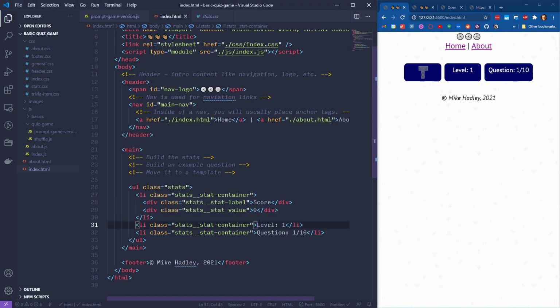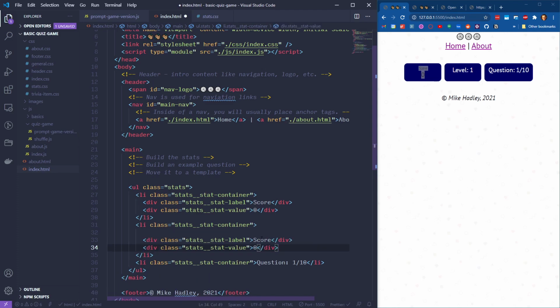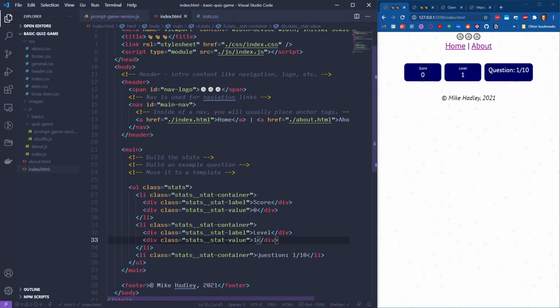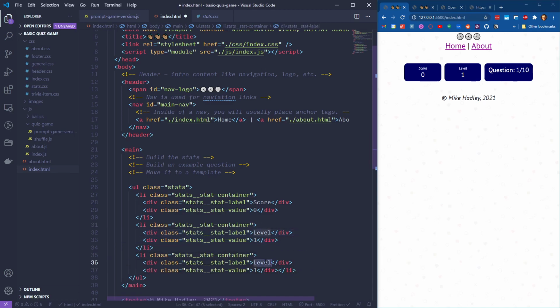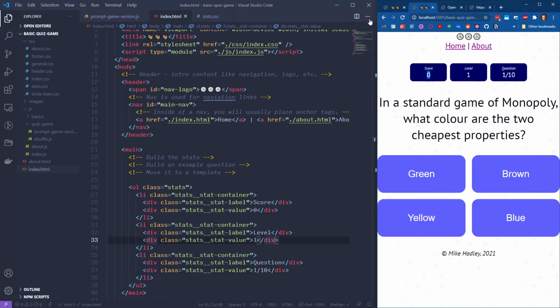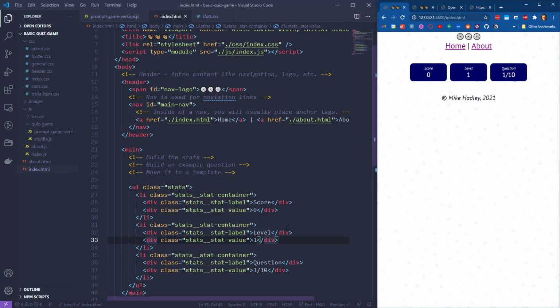I'm going to copy and paste this and put it in here and say level 1, and question 1 of 10. So this is looking like our final version.